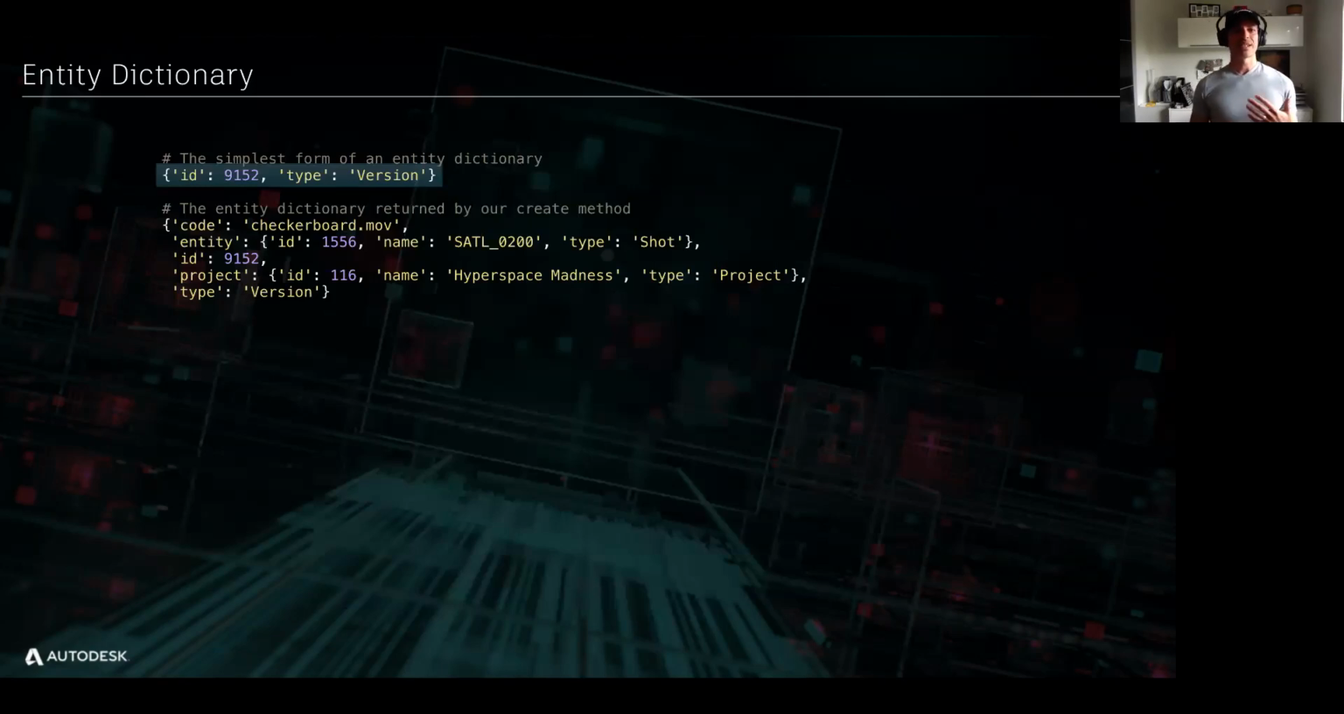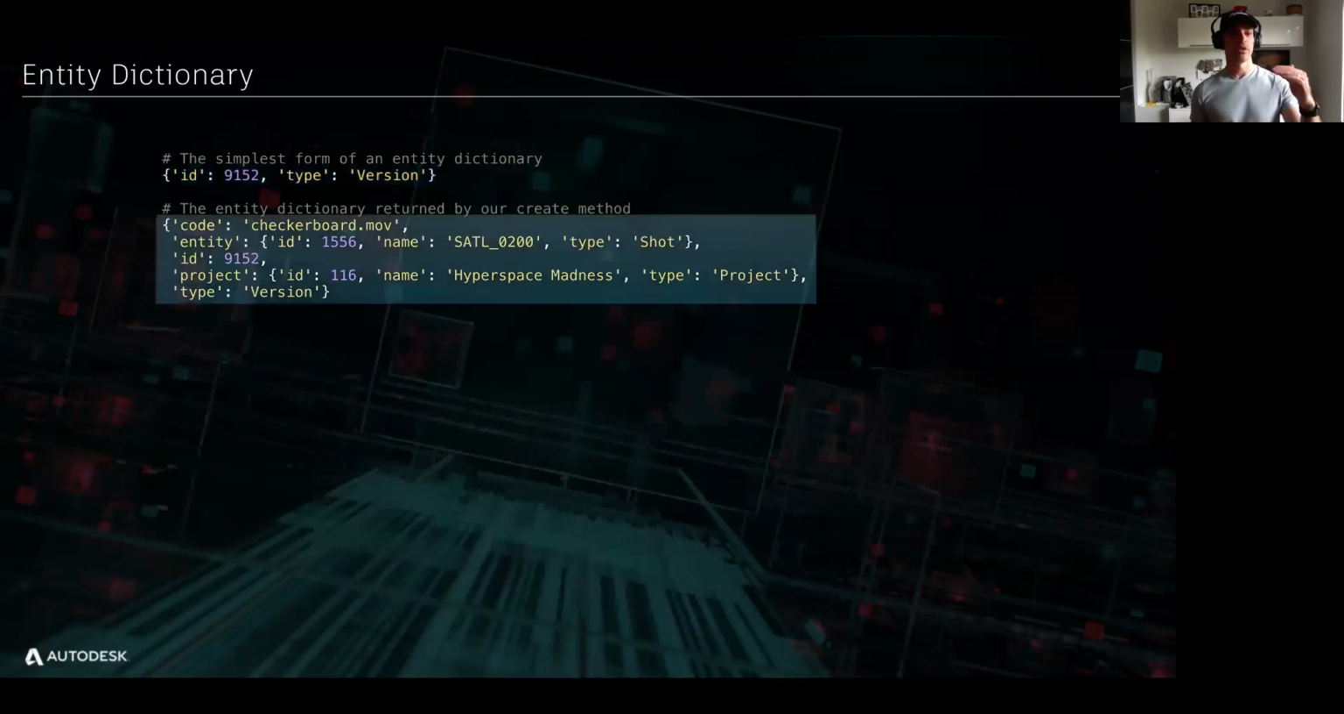Now, I said this was the simplest form possible. In reality, our create call returned this second block. When you create a record in Shotgun, you get an object back that includes all the fields you supplied in your creation. So in this case, not only do we have the type and ID, but we also have the name of our version in the code field, as well as entity dictionaries representing the shot and project in the respective entity and project fields. Let's take a second to explore those shot and project hashes that we've got there.